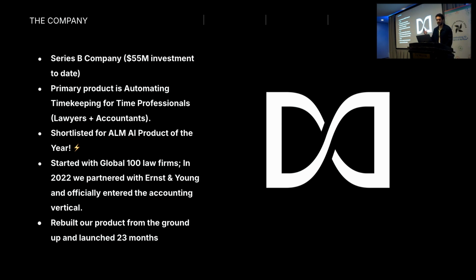And the fun little note about our company too is that about 2 years ago we restarted from scratch in terms of our product rebuild, and one of the core motivations there was to really up level our machine learning infrastructure, and leveraging Airflow was one of the core decisions that we made there.